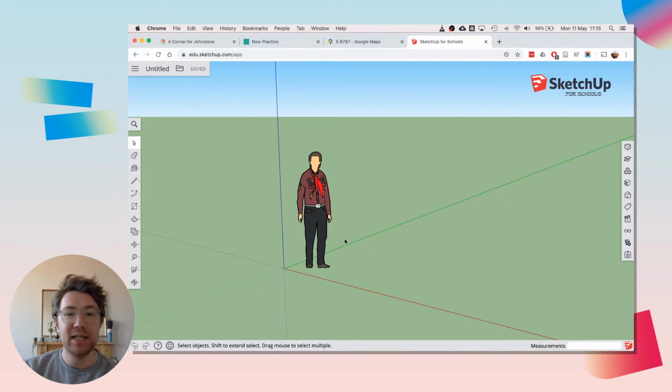And the only thing that's in it is this person that loads in to begin with. That person is put in the model there to help you understand a little bit more about the scale of the things that you're designing in SketchUp. Now, on the left-hand side, we've got this toolbar, and this is the main space that we're going to be selecting different tools from to create and edit all of the different things that we're creating in SketchUp.